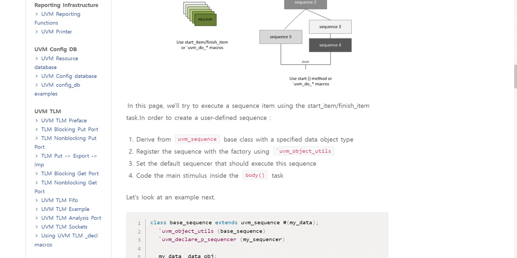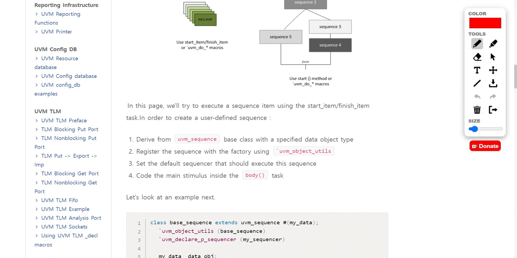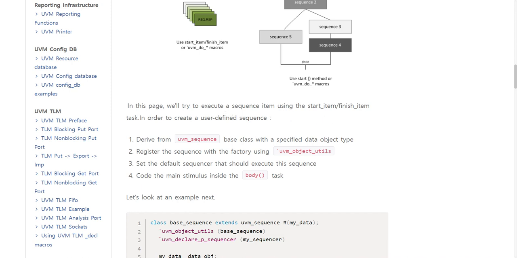In this page, we will try to execute a sequence item using the start_item and finish_item tasks in order to create a user-defined sequence.